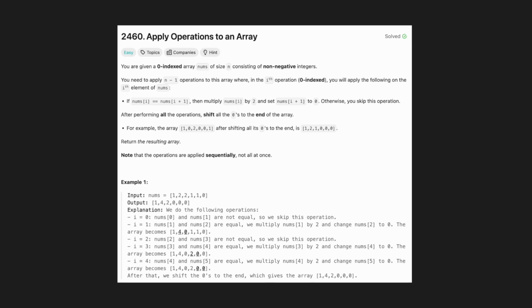So the problem states that for each two elements next to each other in the array, we will need to perform this operation. If nums[i] is equal to nums[i + 1], then we need to multiply nums[i] by 2 and set nums[i + 1] to 0. And after performing all the operations, we need to shift all the zeros to the end of the array and all the non-zeros to the left side of the array.